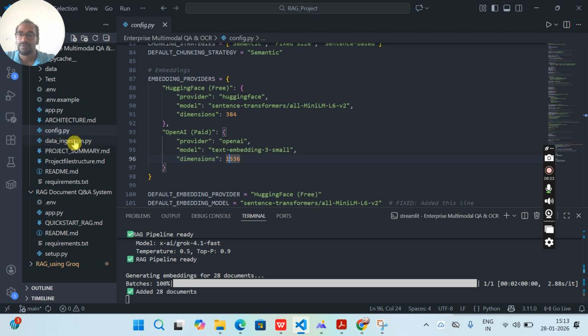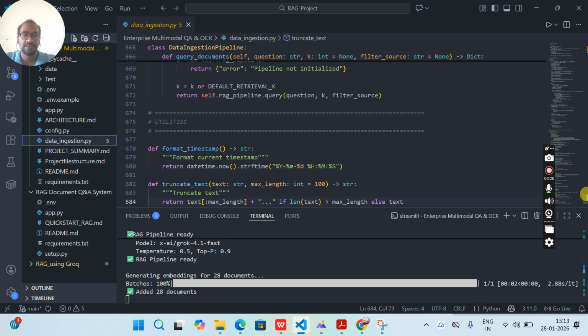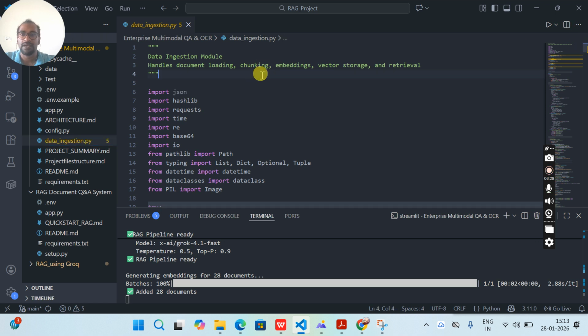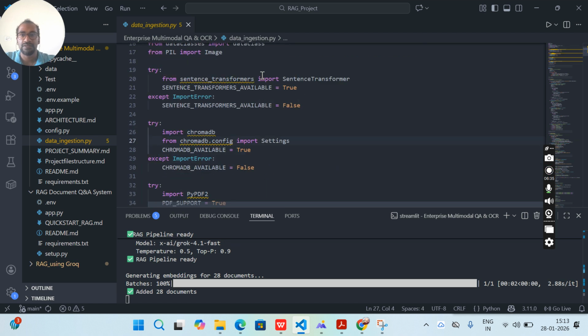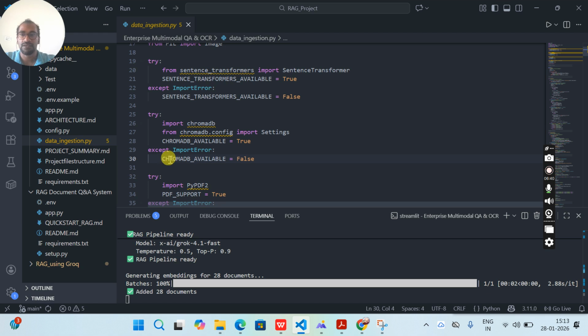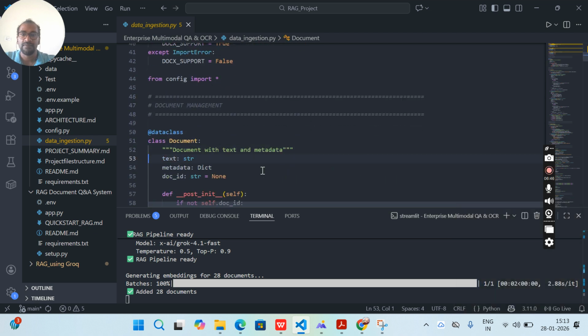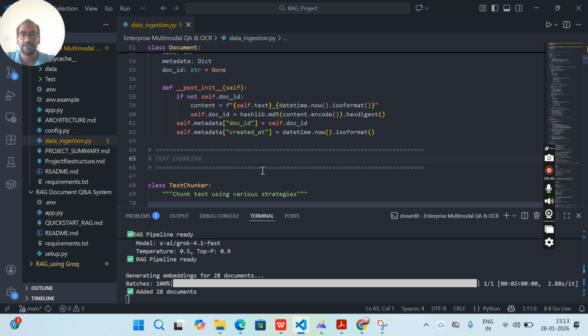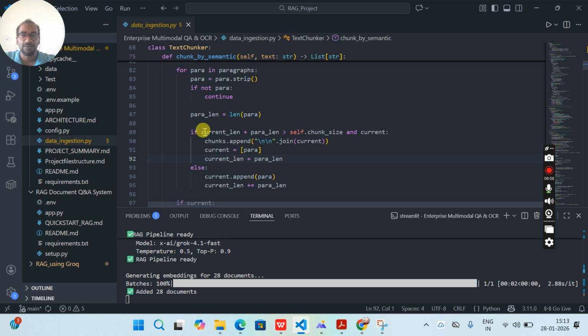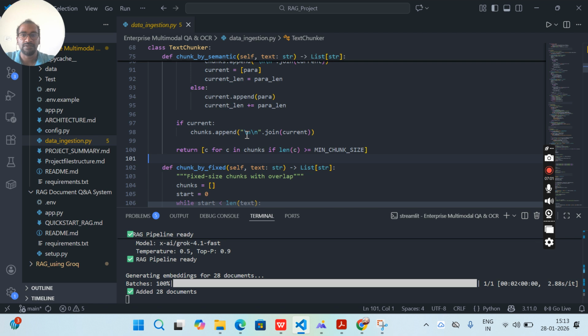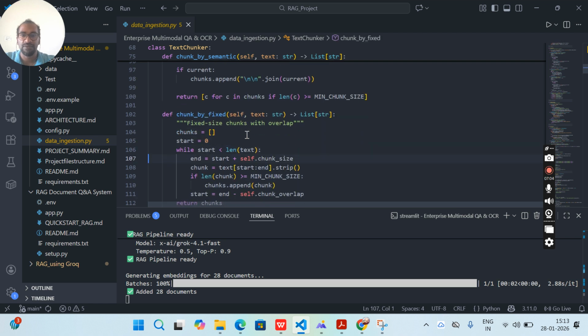If you go to data ingestion, this is where the entire RAG concept comes in. We are using PIL for images, and we are using ChromaDB as the vector database to store the files. First we upload the document, and then it goes into chunking, where the length and how it is chunked are defined over here.